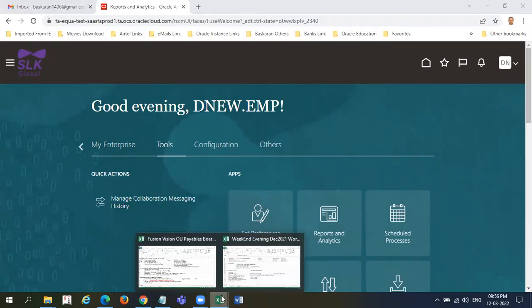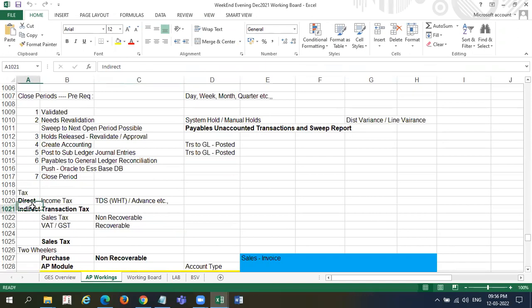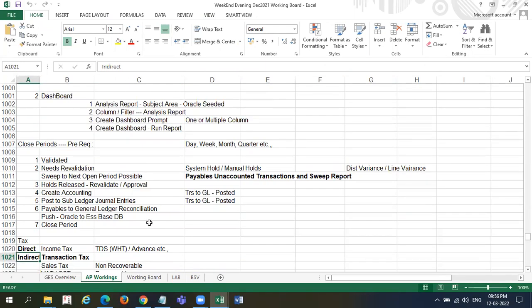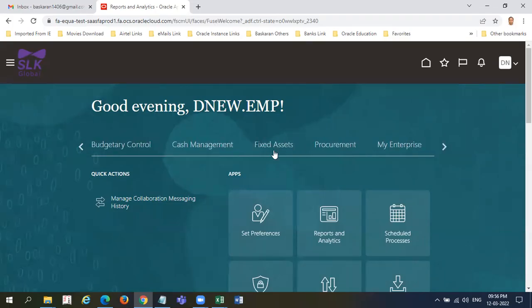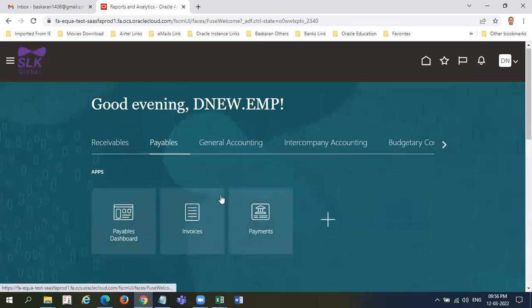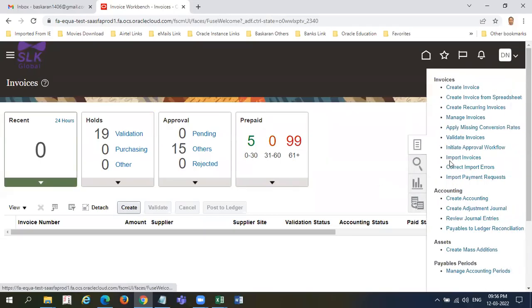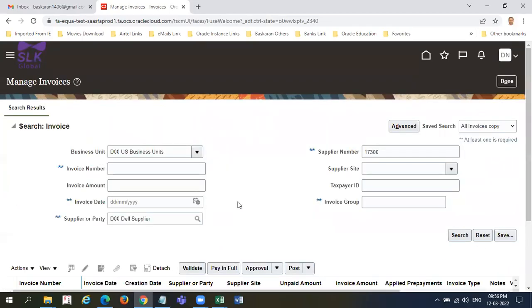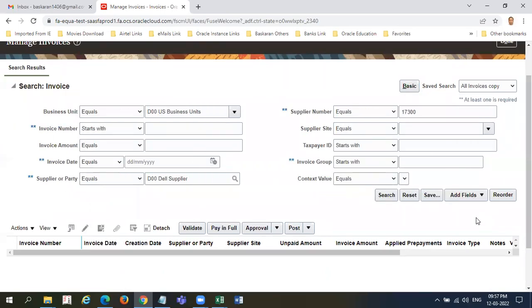Now I want to close my AP period, then tomorrow I will start with our transaction tax. First, all the invoices must be validated. Second, if you want to find out, either through a program or a dashboard, you can go to the respective AP invoices. Go to Payables and then Invoices. Oracle has given a very excellent mode. Go to Manage Invoices.